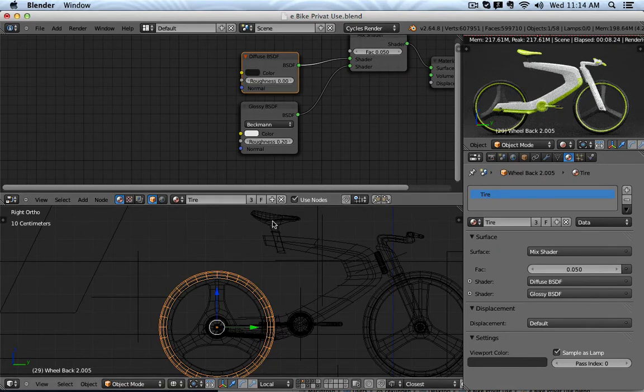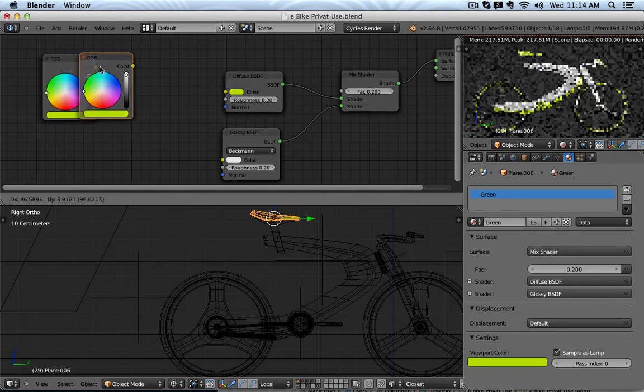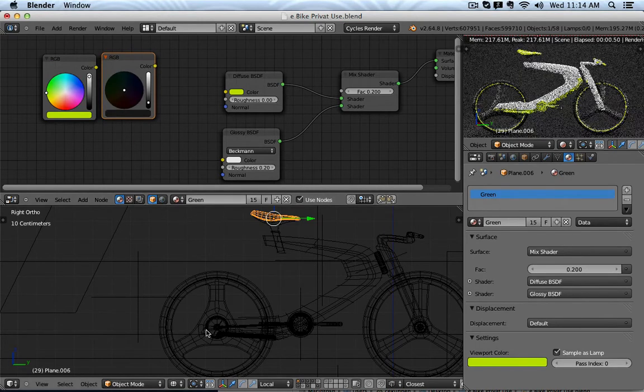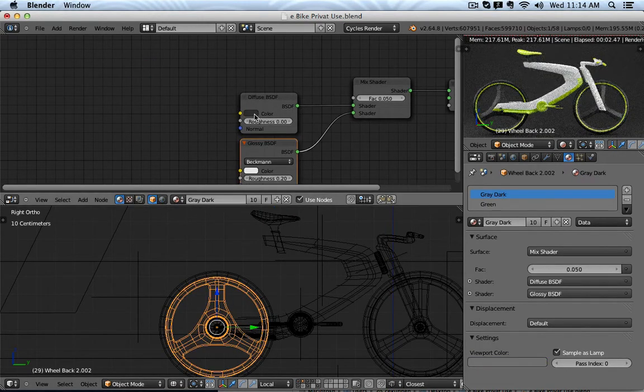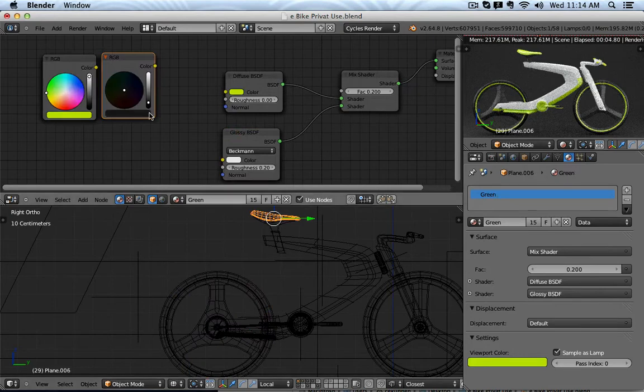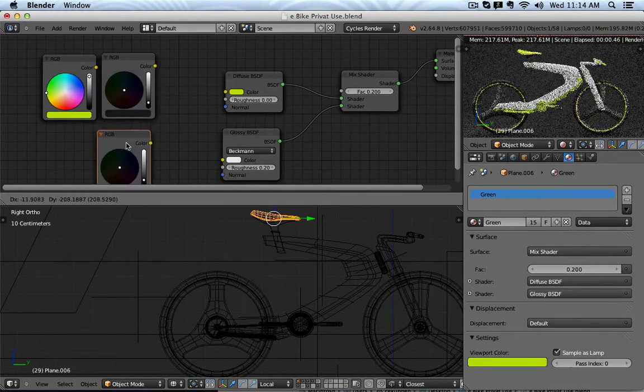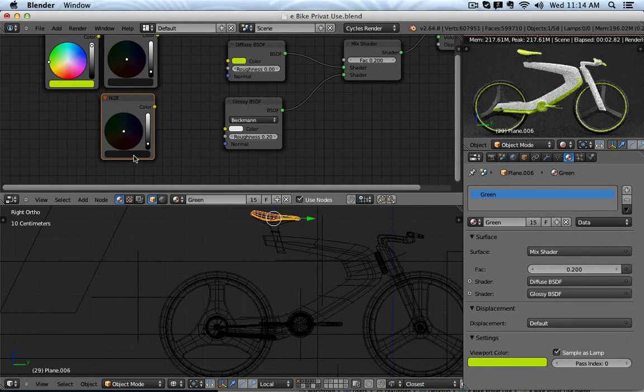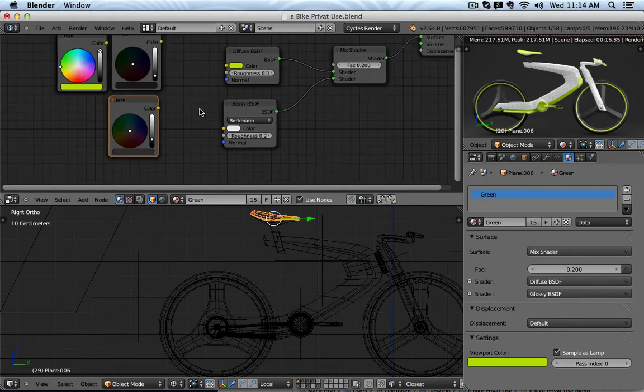I can do the same, for example, with the tire color, and the same with, for example, the rim color. So those are shared materials. For example, you can see that the rim color is the same as the pipe material below the seat, and it's the same color for the hinge between the frame and the front fork.